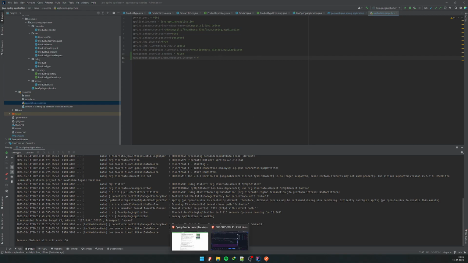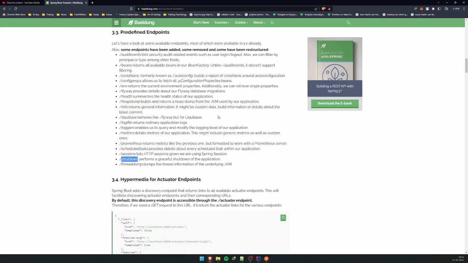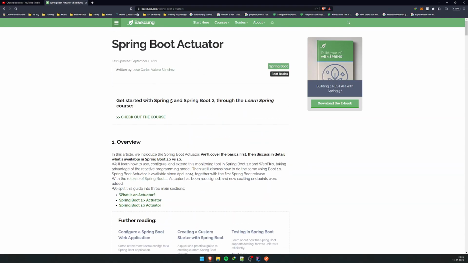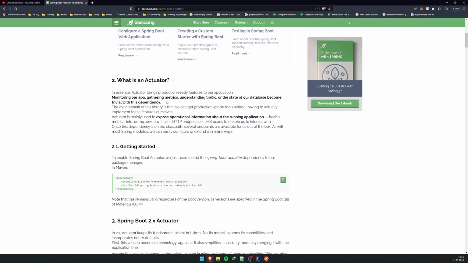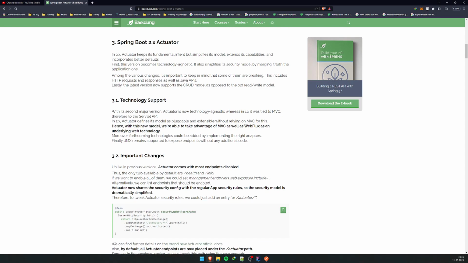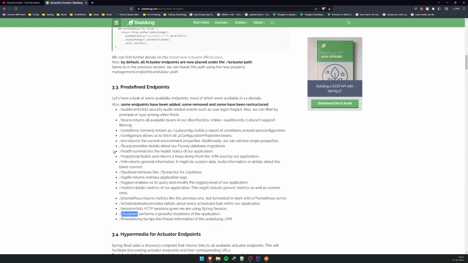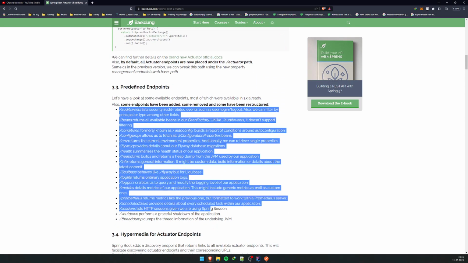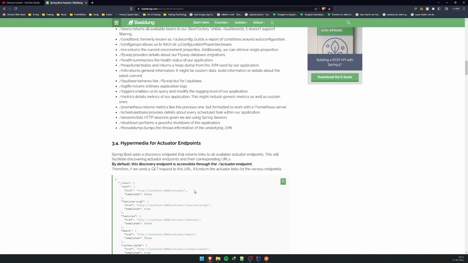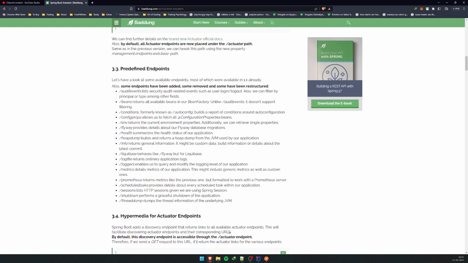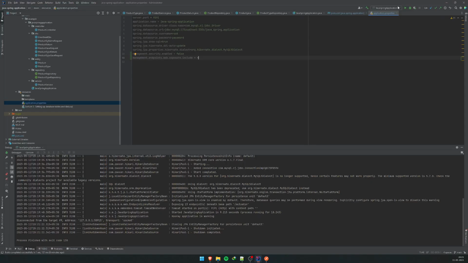Before running this, I would like to show you this page by Baeldung. I'm not sure how to pronounce that, but it is a very good page on the actuator. All the setup we have already done, so you don't need to get into that, but you can go through these endpoints, read what they do, and run them as well. So let's start our application and see what we get right now.